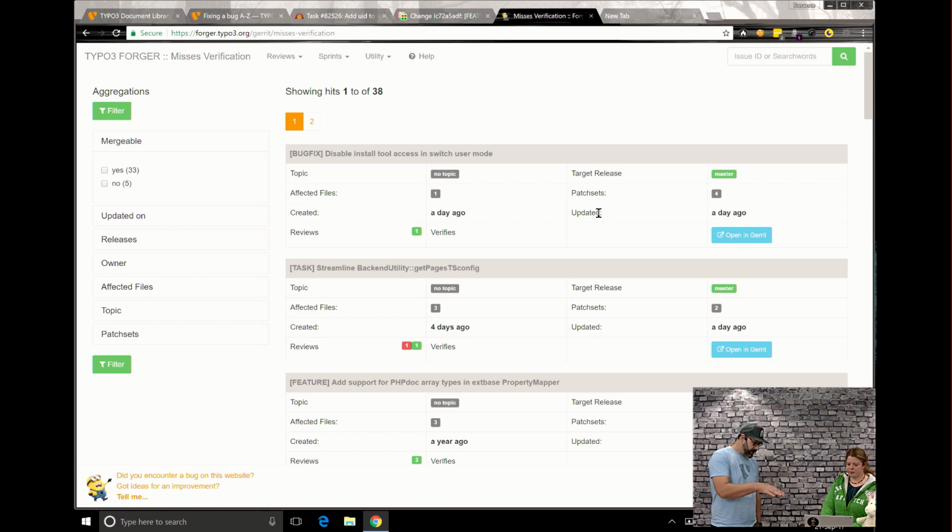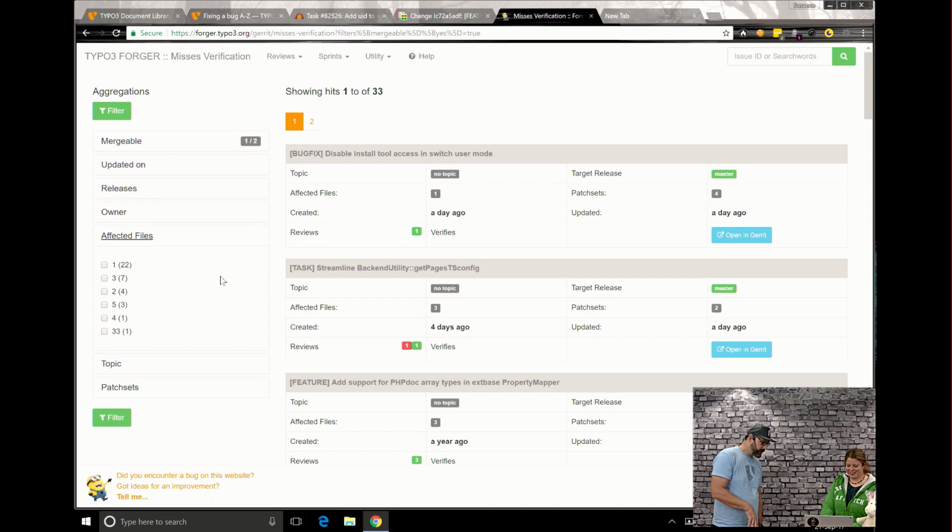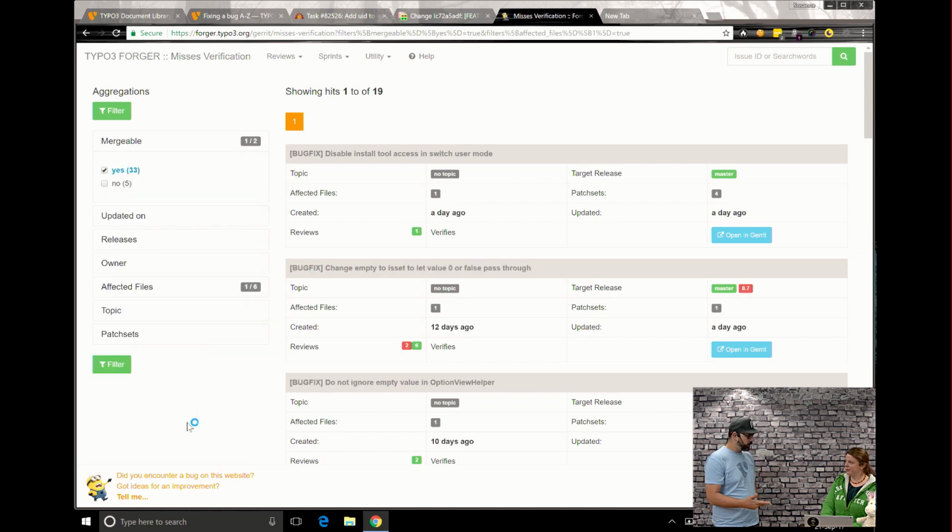And on the left-hand side, again, you have filters. You can drill them down. What's helpful is just to select mergeable, just like you did now, so you don't need to rebase anyways. And what I personally like is the affected files filter, because now I can just say, okay, give me all reviews that just affect one single file. Or normally I do something like 1, 2, 3, or 4 files. That's like a good entry-level amount of files.